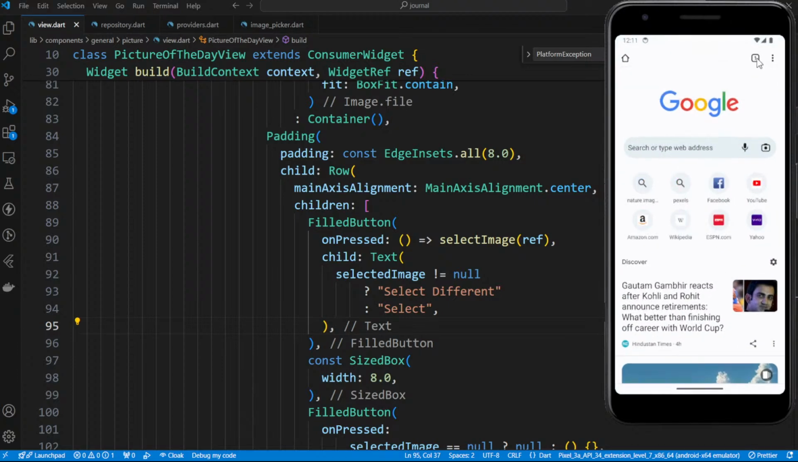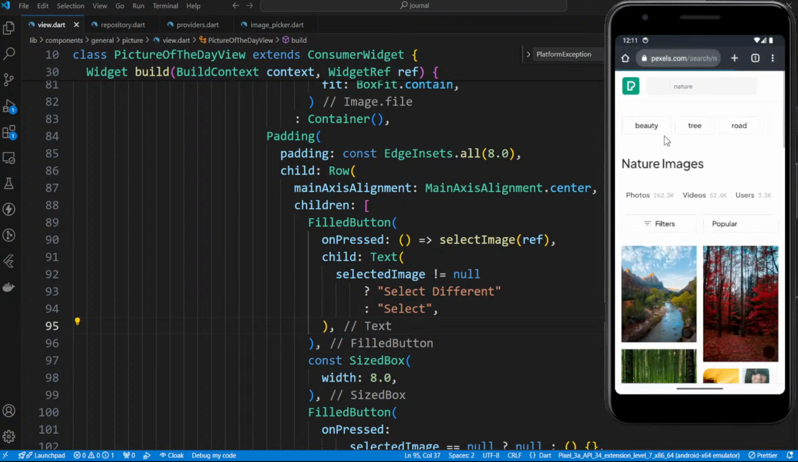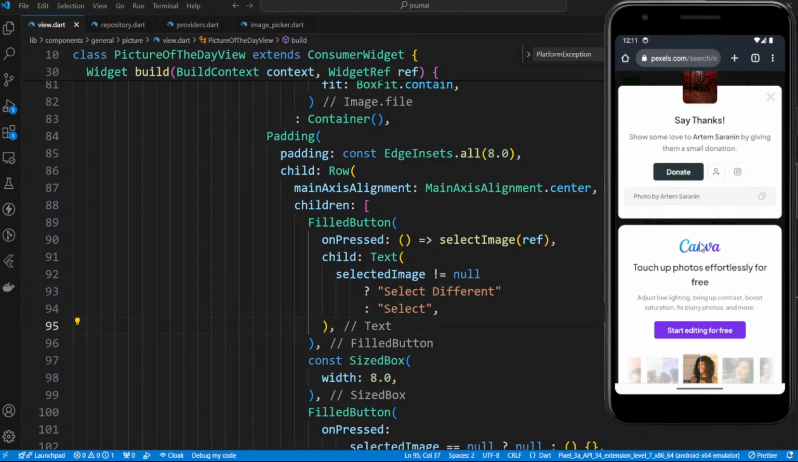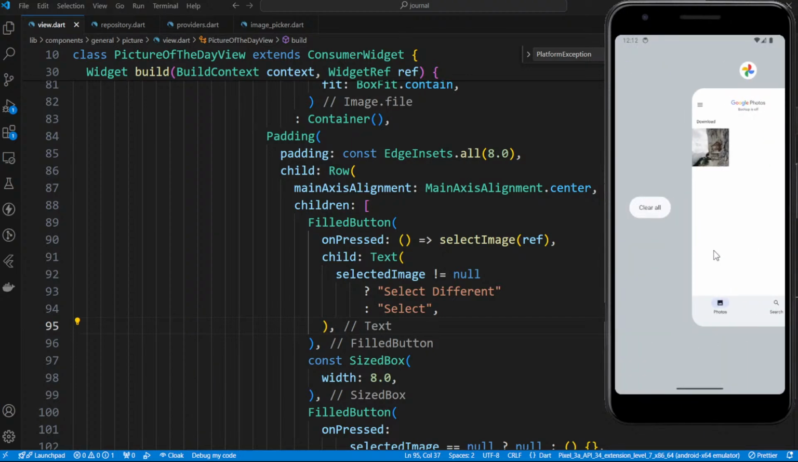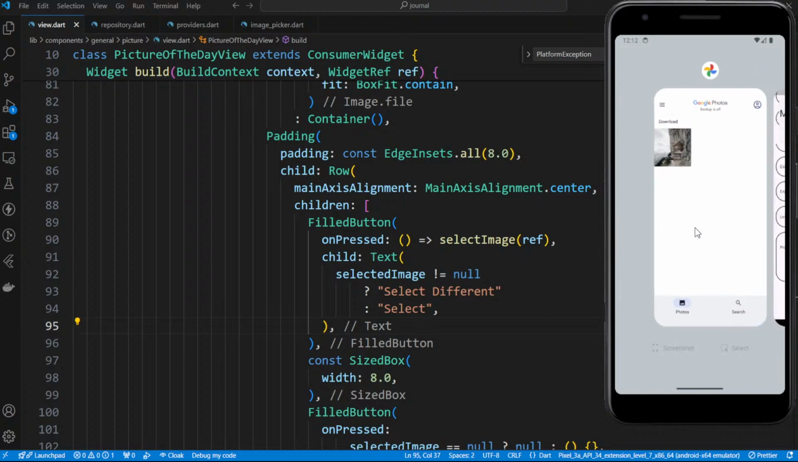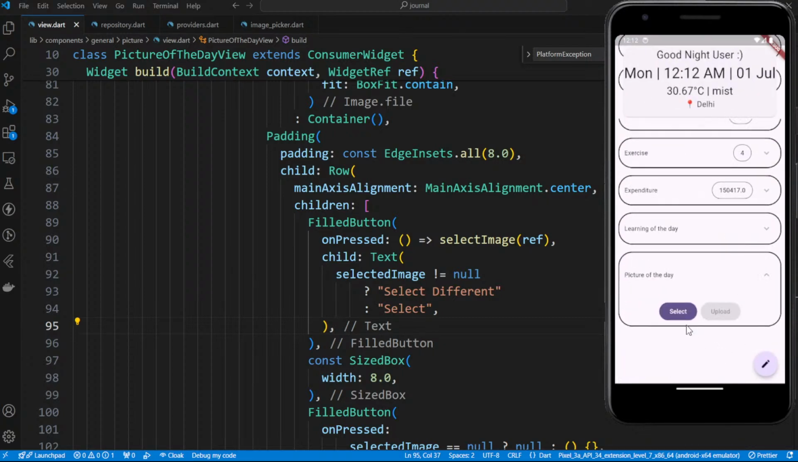Let's go to Pexels and go to history. Bring up this image, and go back here. So it went away because the state got changed, right? So let's do it one more time.